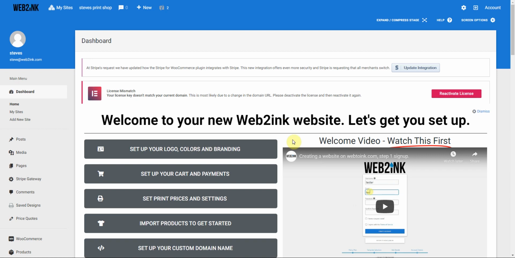So after you sign up for your website and log in, this is the page that you're going to land on. This is the dashboard for the admin for your entire website. So this is the back end of your website where you're going to control every aspect of your website. So let's take a quick look around the dashboard before I jump into anything too specific.